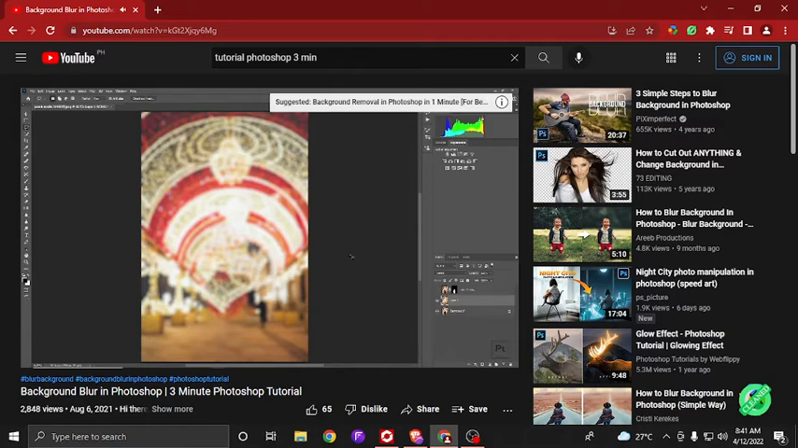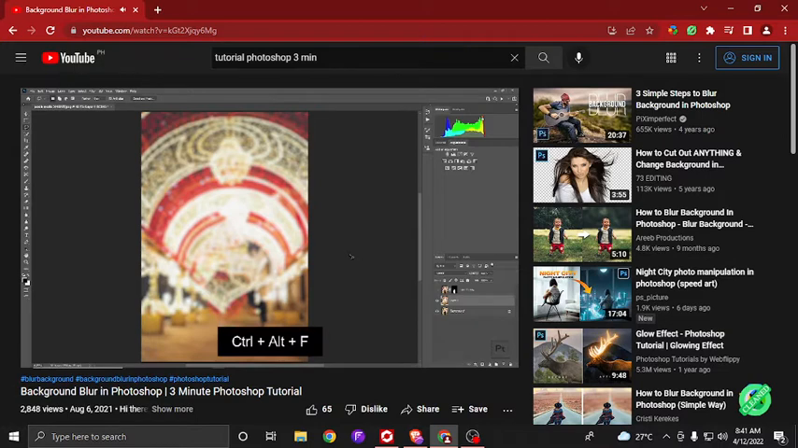Now if you are not satisfied with the result and you want more blur on the background, you can apply the last filter, which is the Lens Blur, just by pressing Ctrl Alt F on Windows or Command Option F on Mac.